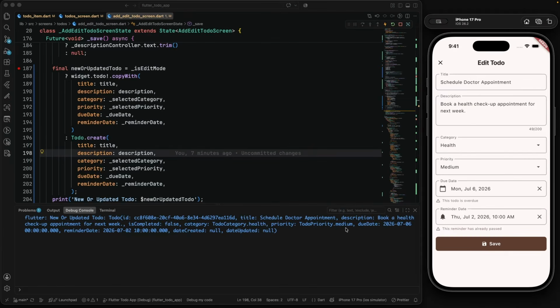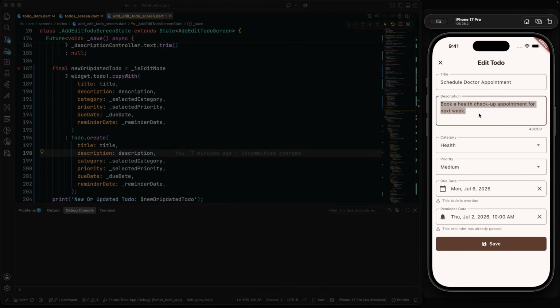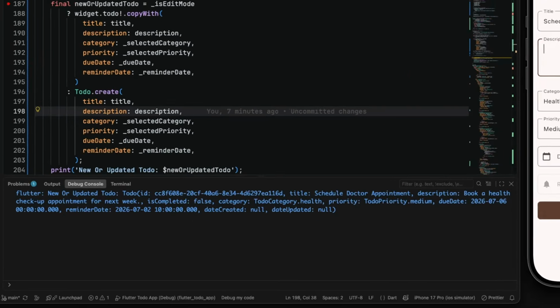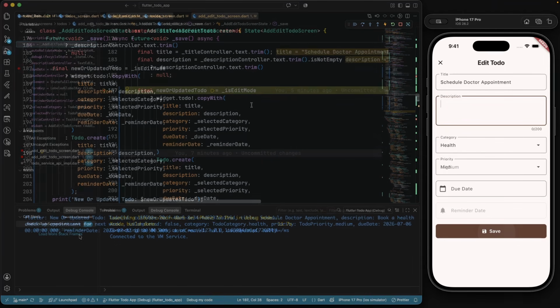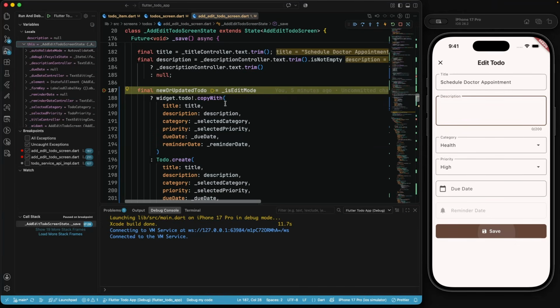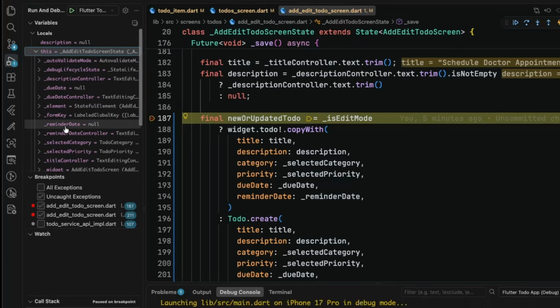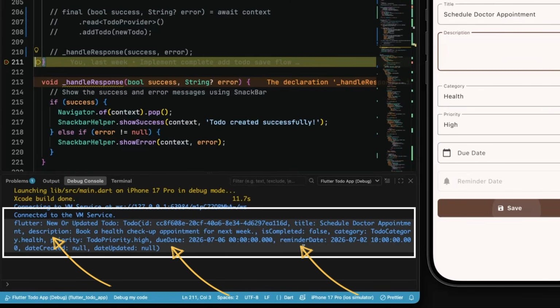So far, so good. Next, let's clear the debug console and try one more test case. This time, I will remove the description, due date, and reminder date, and tap save again. But that's not what we expected. Even though I removed the description, due date, and reminder date, the updated to-do still contains the original values. So let's debug this. Our application is now in debug mode. Right before calling copyWith, the description, due date, and reminder date values are null. So let's move forward. But after copyWith, the original values come back. That means the problem is not with our form.